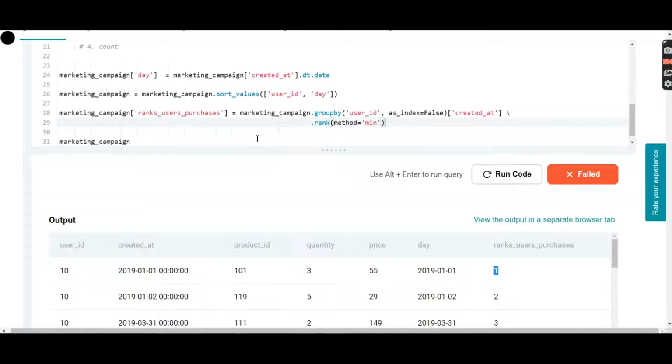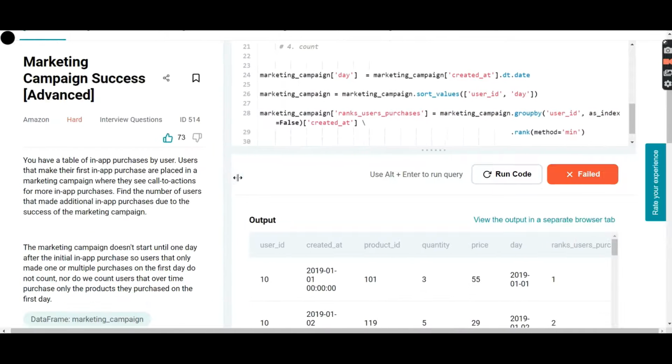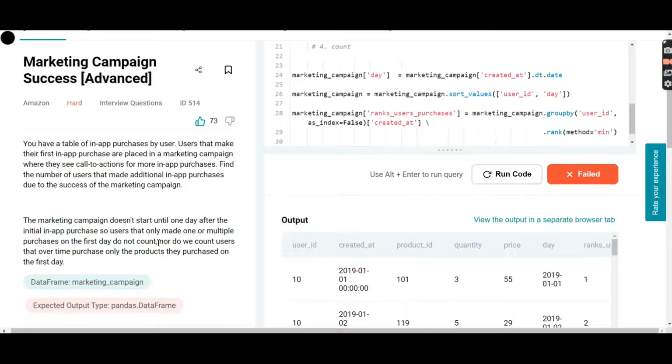Okay. So we can do that, but there is something that we need to take care of, because I want to write code in such a way that we know all the other constraints. So I'm just going to show you what I mean. We are told that nor do we count users that over time purchase only the product they purchased on the first day. You see that point there? That's what is going to change our code.